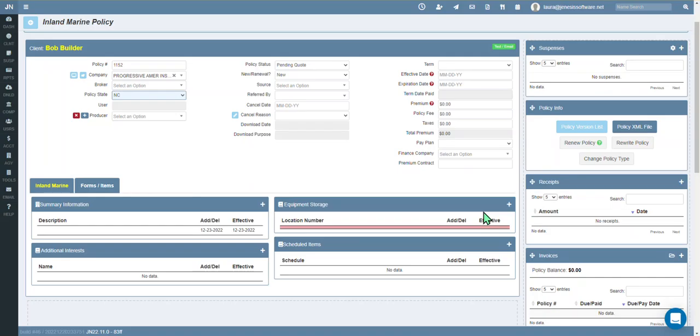So this is a quick overview of our inland marine policy type. If you have any questions, feel free to reach out.